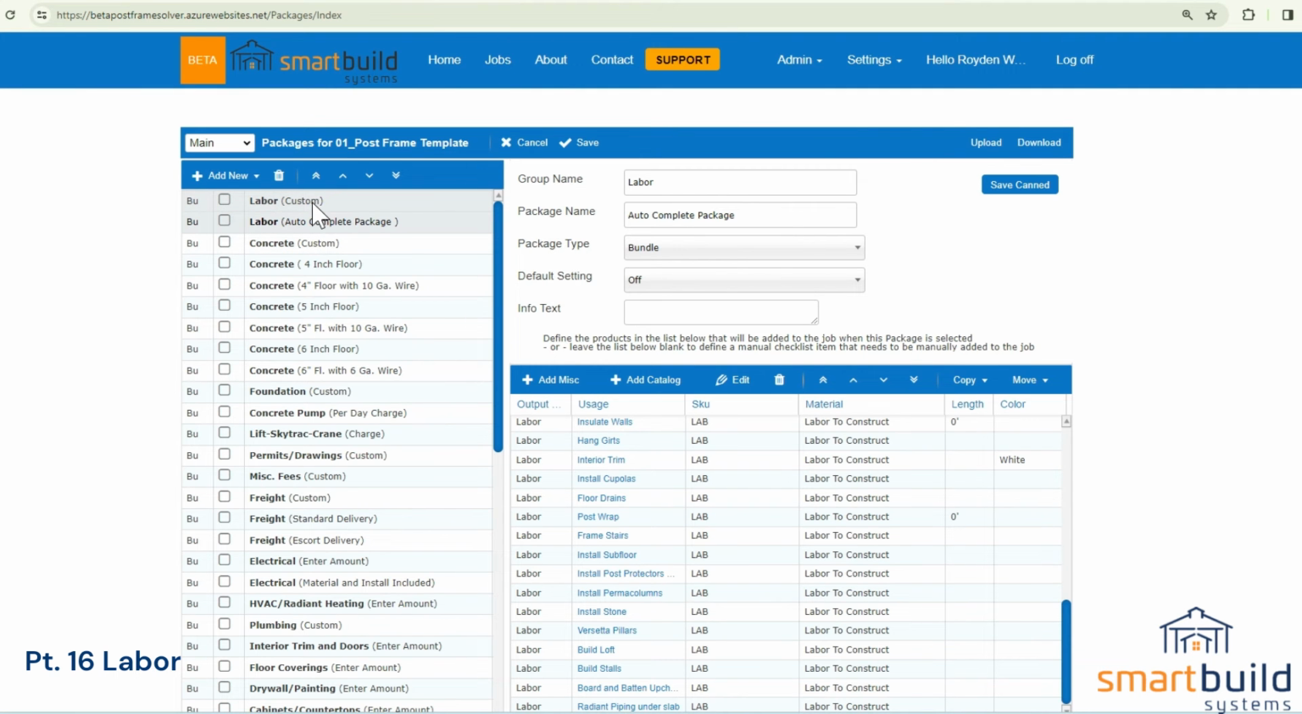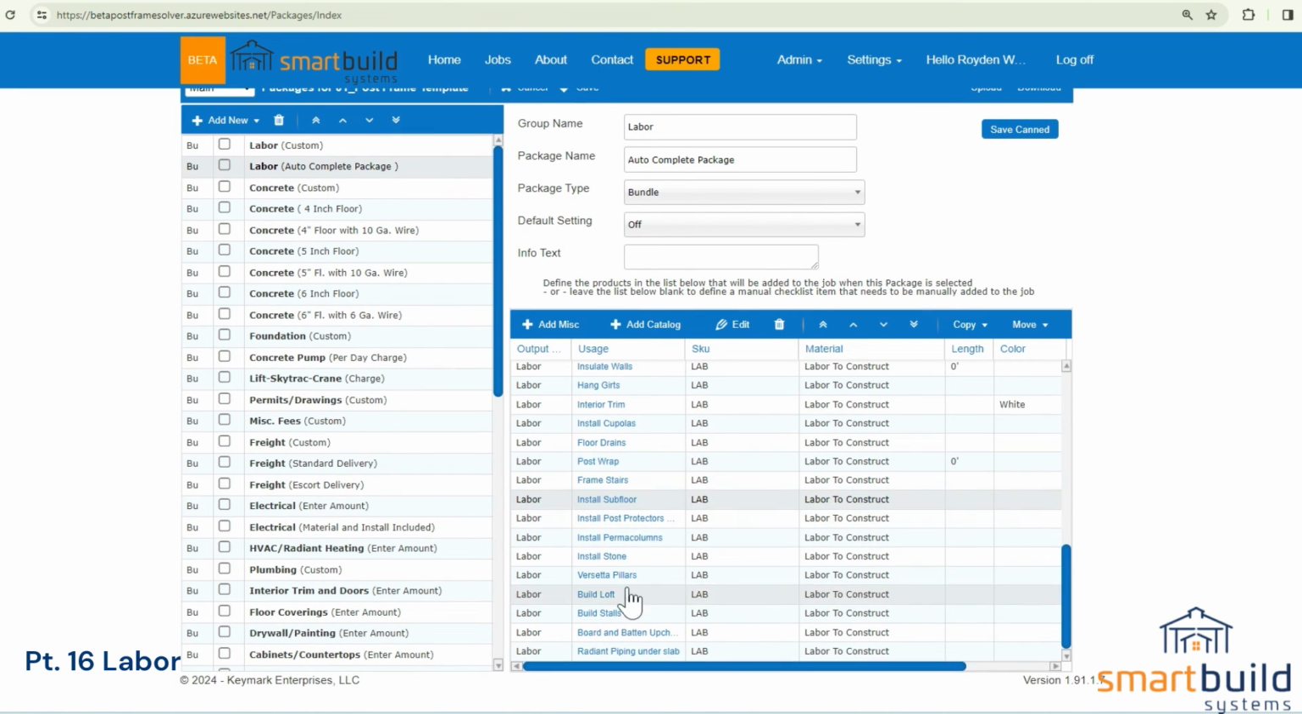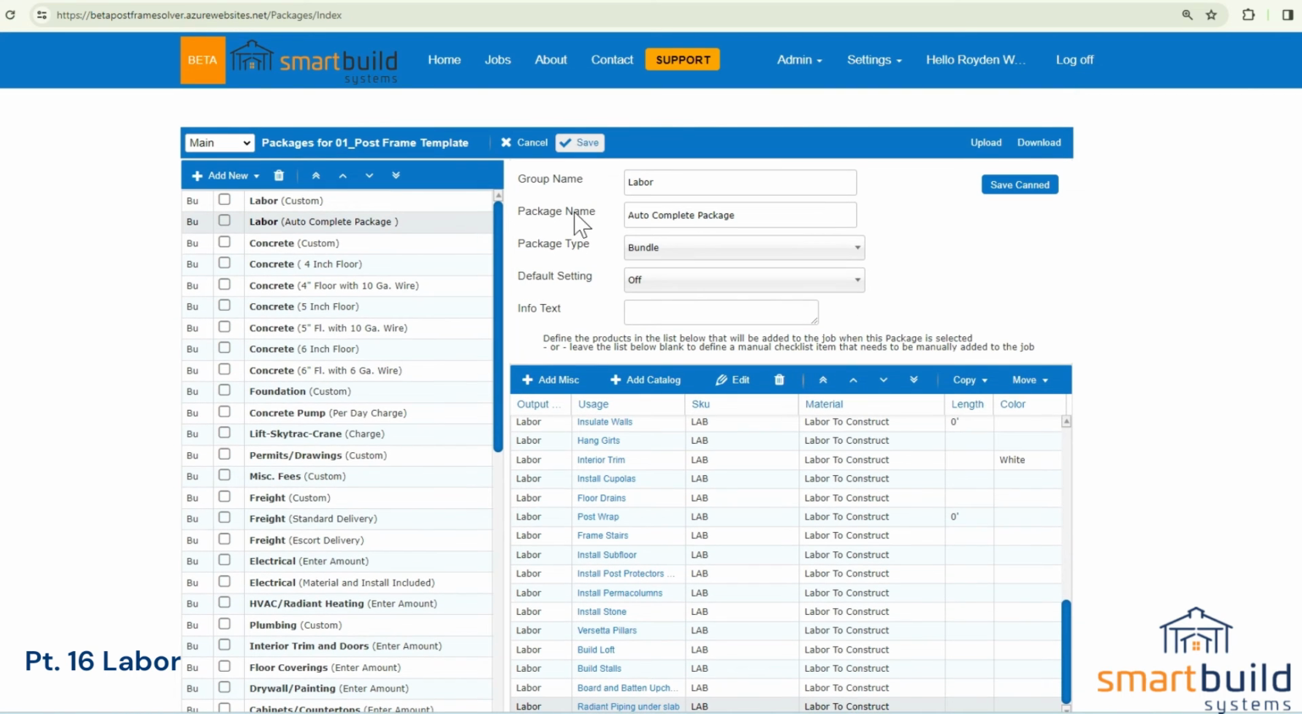That's where, again, if you're starting new, you're going to have these examples here to work with. I would recommend at least reviewing them and maybe customizing them to what you need to do instead of just leaving them as is. Come in here and delete any line items that you don't need. Maybe you never install radiant under the slab. You could simply click on this line item, click delete, and scroll to the top and save all. So you can clean up this package and make it your own instead of starting from scratch.